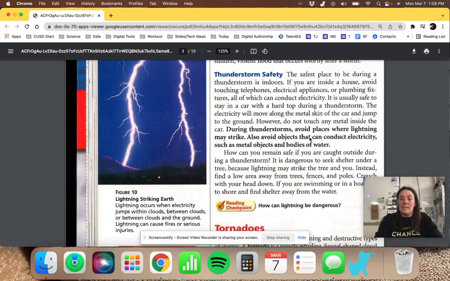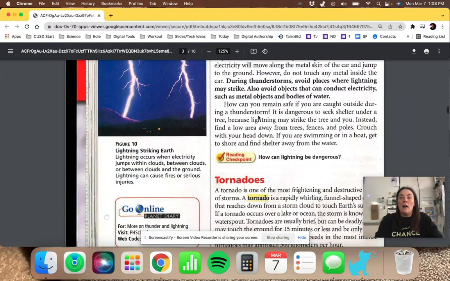Also, avoid objects that can conduct electricity, such as metal objects and bodies of water. How can you remain safe if you're caught outside during a thunderstorm? It's dangerous to seek shelter under a tree because lightning may strike the tree and you. Lightning looks for the highest point, so the tree would be it. Instead, find a low area away from trees, fences, and poles. Crouch with your head down.